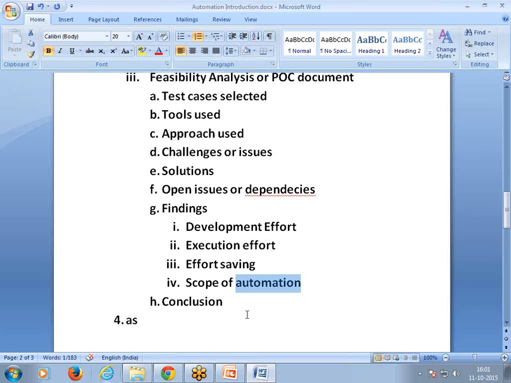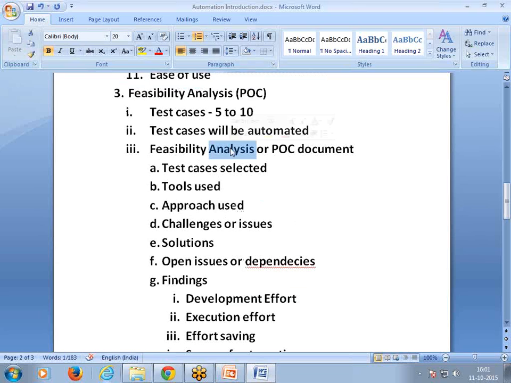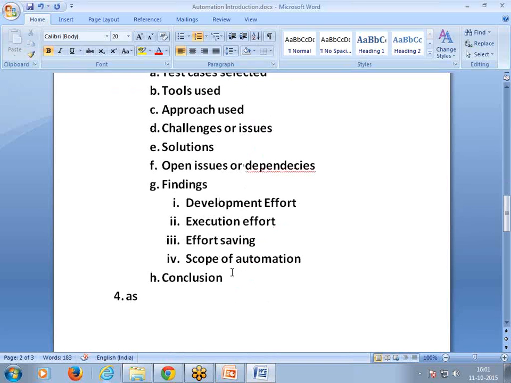All these things can be found only by doing detailed feasibility analysis. Without it, we don't know what the challenges are, what development effort it will take, what execution effort it may take, or how much effort we can save by automating that project. If you start automation directly without knowing these things, the project may fail or may succeed. We are not sure. But if you do some detailed analysis and come to a conclusion, we can find out whether that project can be automated or not. Then we can recommend this automation project or not.